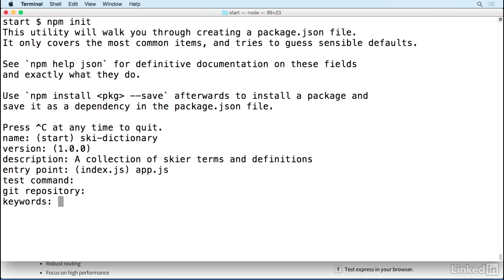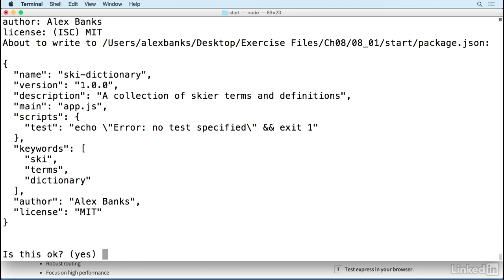For keywords, we can add a comma-delimited list of words to help us find this package if we choose to publish it on the npm registry. So the keywords I will add are ski, terms, and dictionary. So we separate them by commas, and we have a comma-delimited list of keywords. I am the author. You should add yourself to the author node. And then we can select a license. We could set this as closed source, but I am just going to go ahead and select the MIT license for this application. So then it will echo back the package.json file that it is about to build for you.